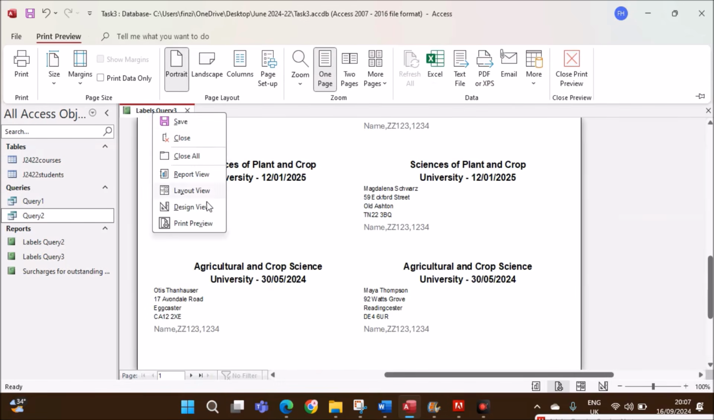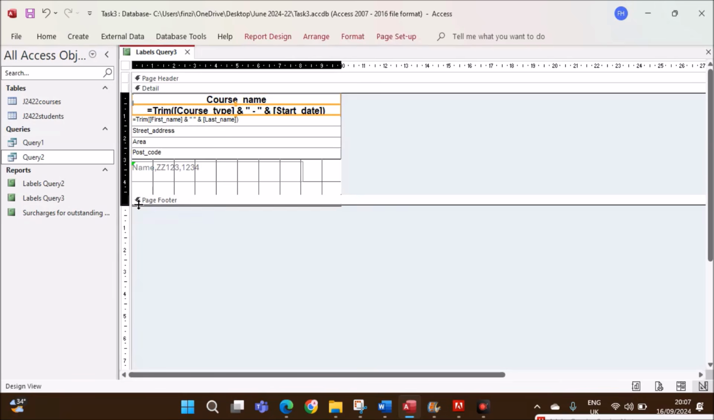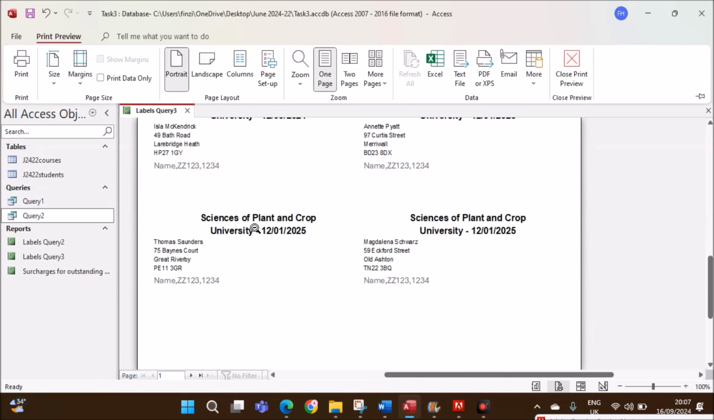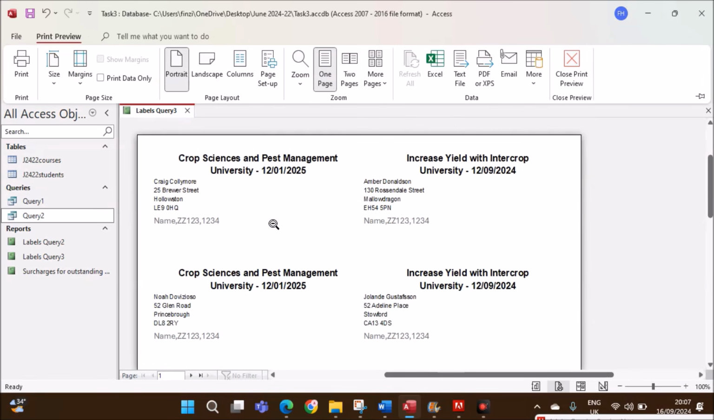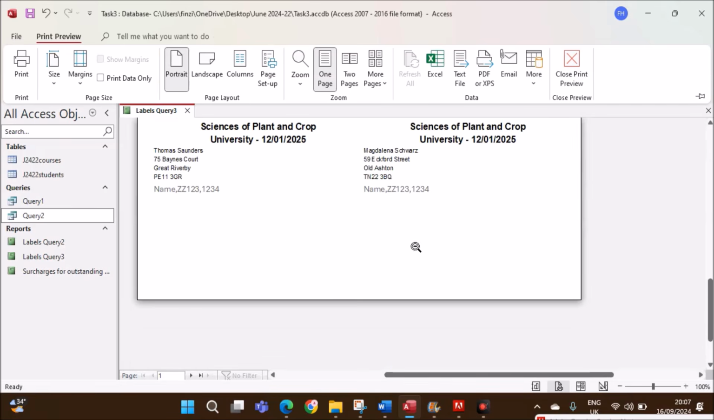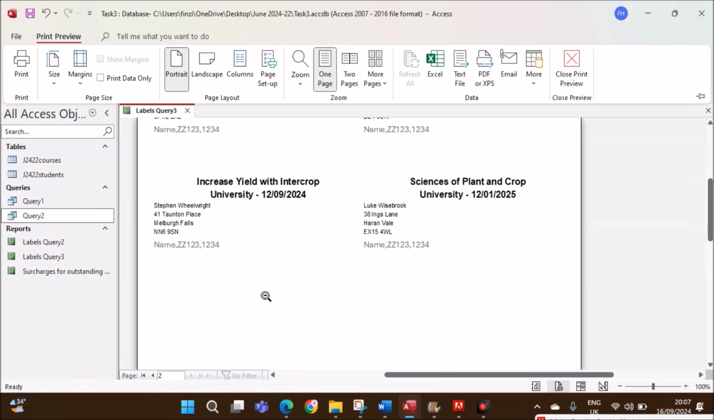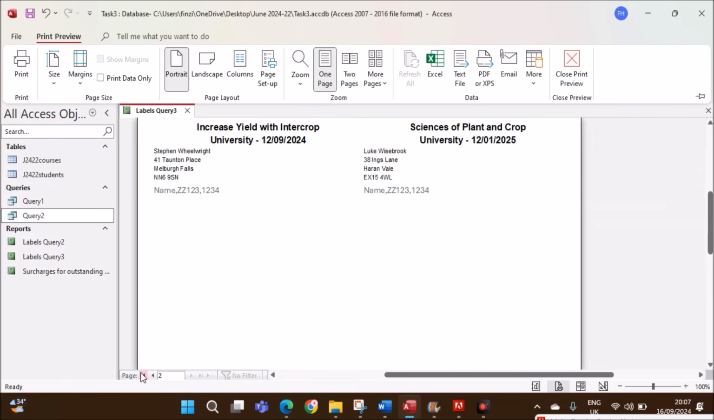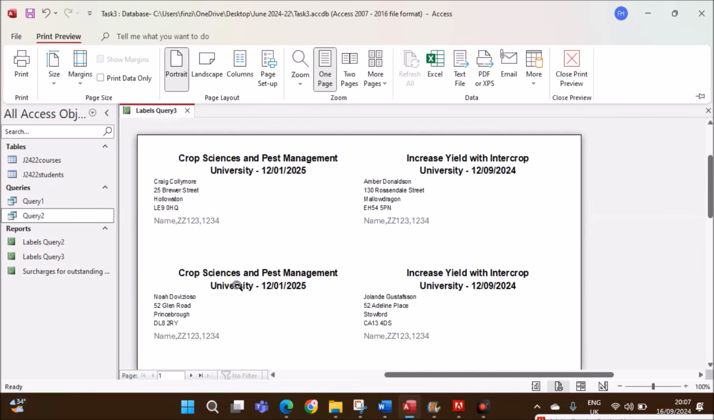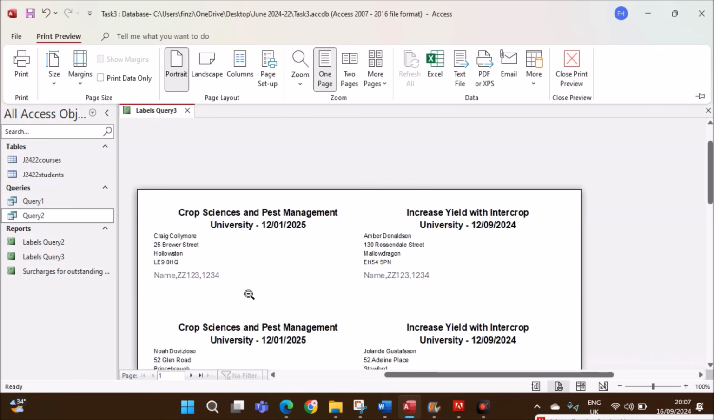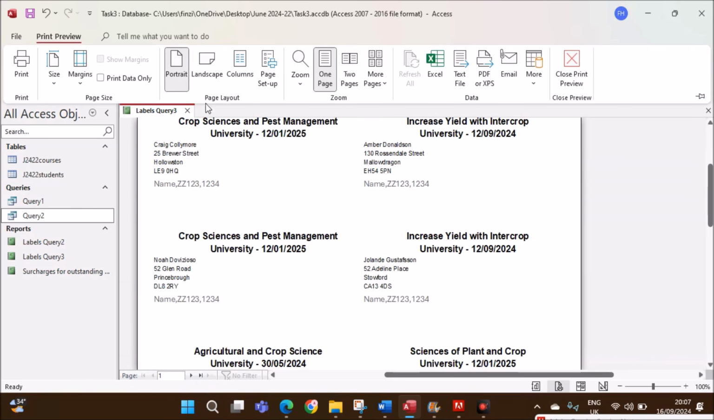Now 6 labels are there. So we need to adjust a little more. 1, 2. Yeah. So now we have 5 rows on each page. And there are 2 pages. You can go to the design view.